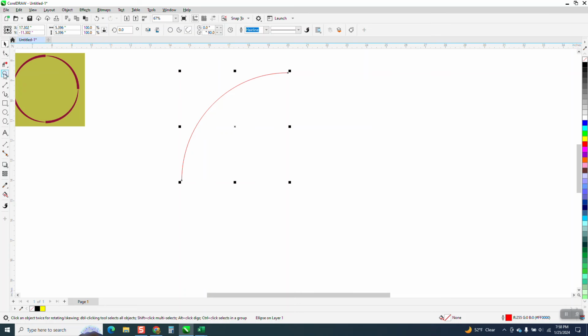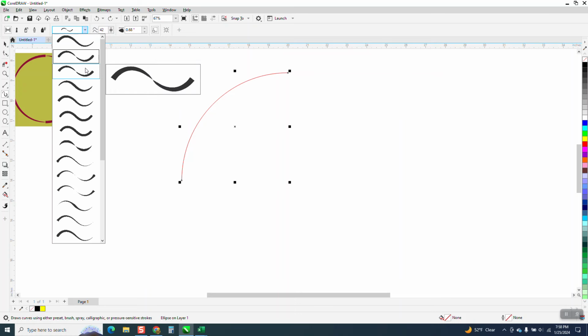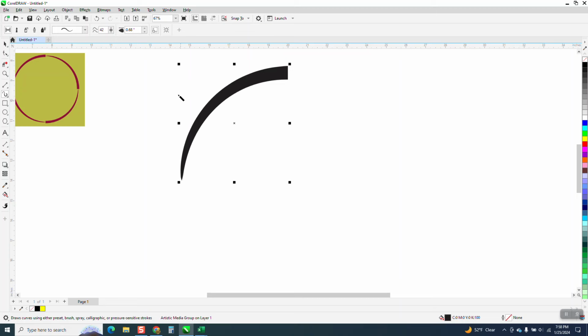Now, we're going to go to the artistic media tool. And this one right here is your presets. And you have a bunch of presets. So we want one that has a sharp point. Now that's too thick, but we can lower it. And a lot of times it won't even do that. You have to go to it. So I'm going to say that's about right. You could make it a little bit thinner.